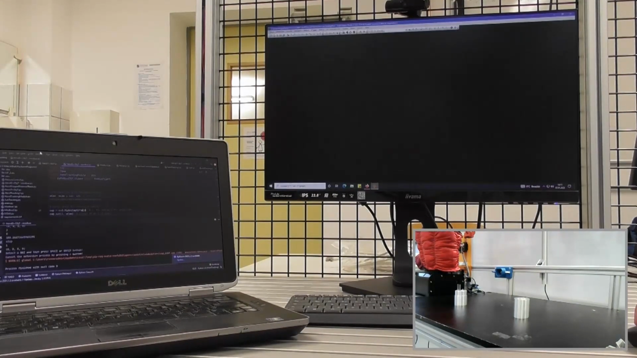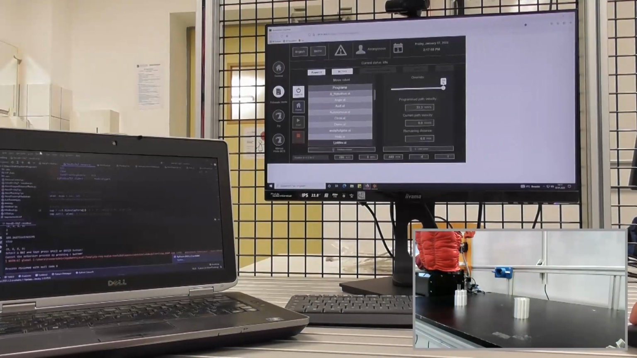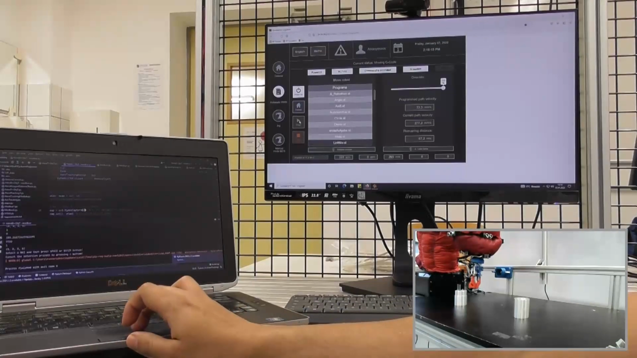Welcome everybody. I'm going to show you how we can establish a safe collaborative environment in this demonstration. So as you can see, I have two screens. On the left you can see that I have my Python IDE, and on the right I have Automation Studio with an already loaded robot program.